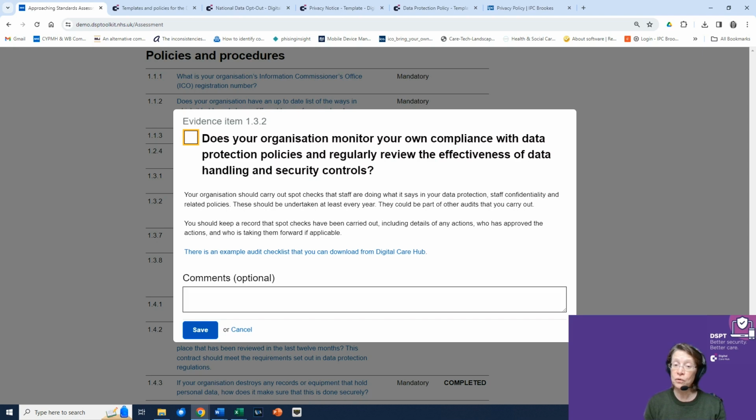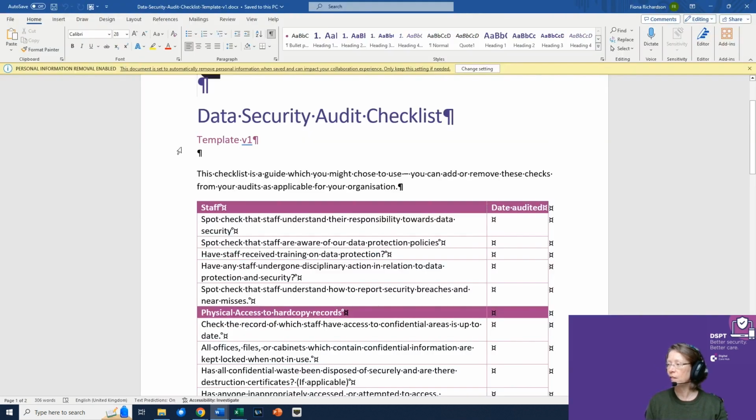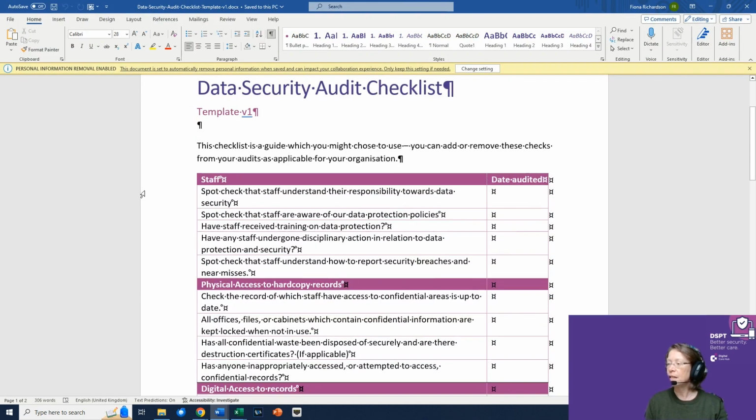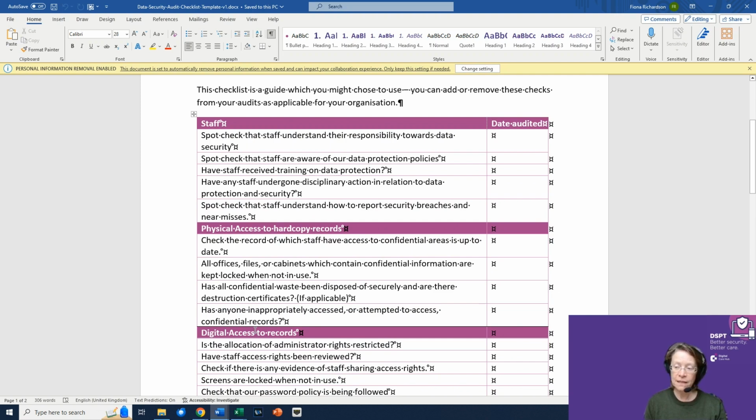And if you're not sure quite what to check, then there is a link here to an example audit spot check. I think I've got one already open. Data security audit checklist here that you can use as a template, but do adapt this to match whatever it is in your own policies to check against.